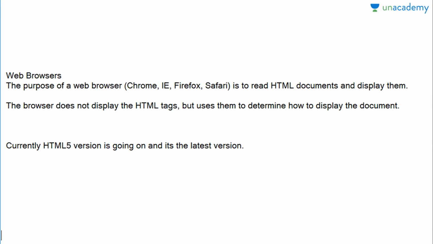Now let's learn about the web browsers. What web browsers do we use? Basically we use Chrome, IE, Firefox, Safari to run our HTML documents. Chrome is the most powerful and the most widely used web browser.